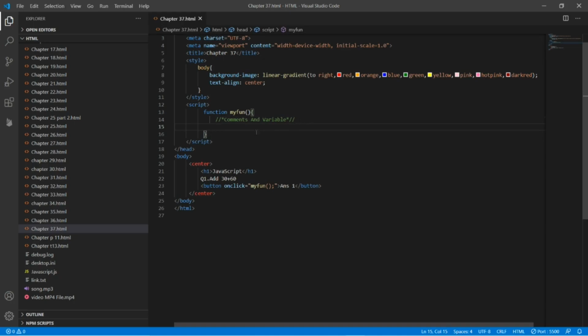So now after the comments, type here var. Now what is var? Var means variable. Like I want to add any two numbers, and firstly here I want var a, and the var a contains any number, like 10, and then type var b, and the var b contains the number 20.